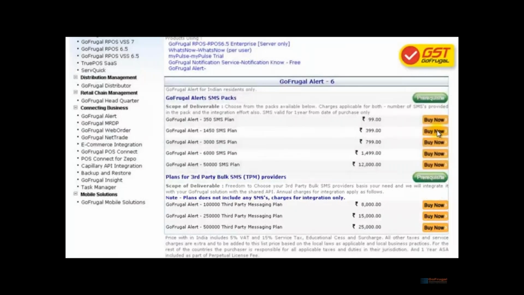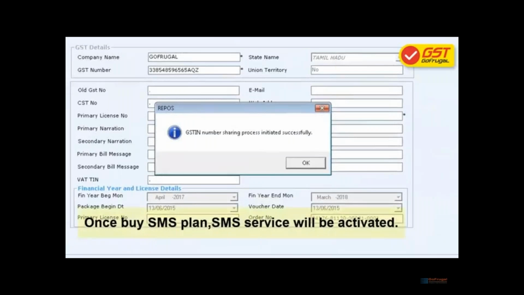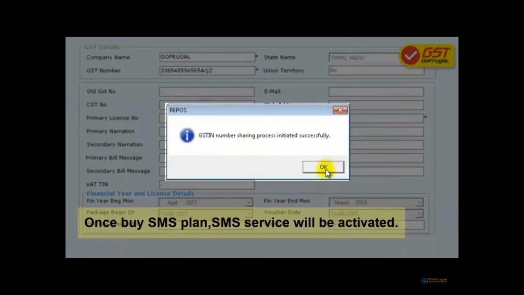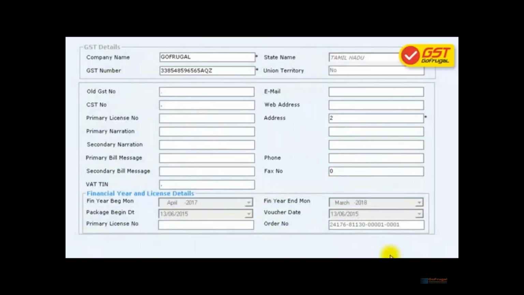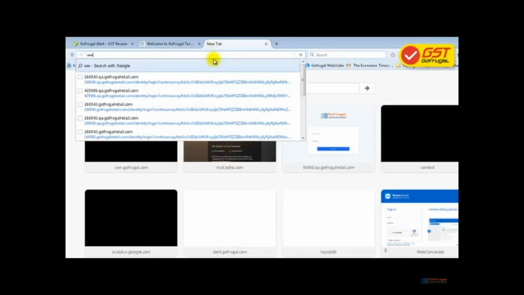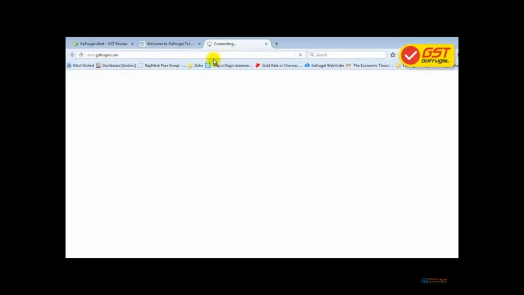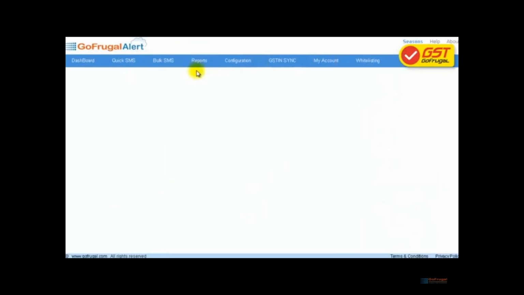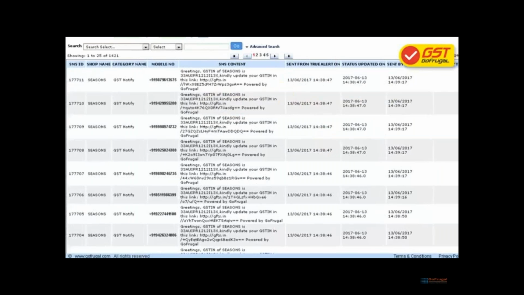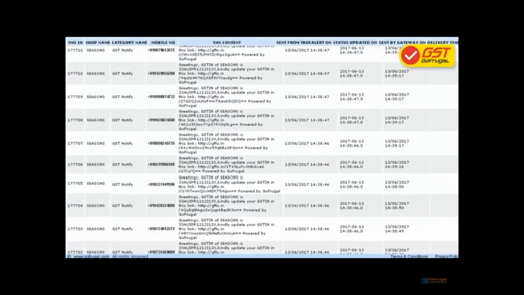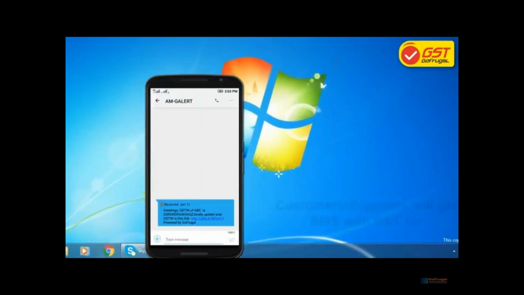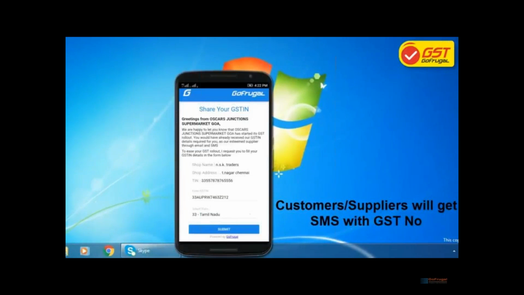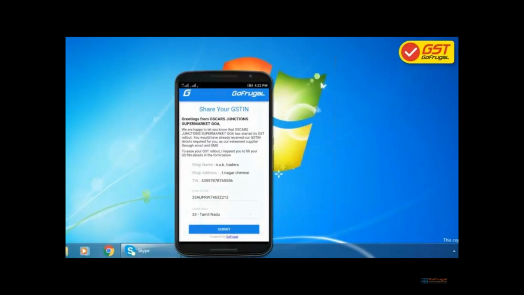Now SMS service is activated in GoFrugal RPOS6. Now click on Share My GSTIN again. The GSTIN process will be initiated. Now log in to alert.gofrugal.com with your alert login credentials. Now click on Reports, Delivery Details to know about the shared details with your suppliers and customers. On the customer and supplier end, they will receive an SMS and mail with your GSTIN number and a link. In that link, they can enter their GSTIN number and other details and click on Submit.